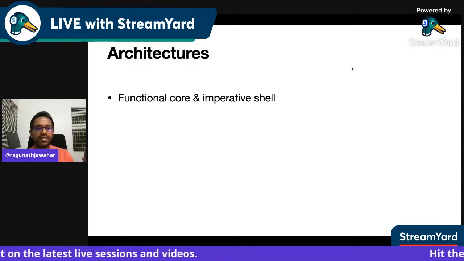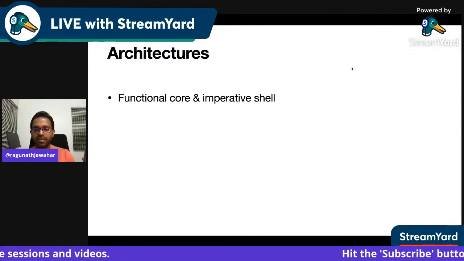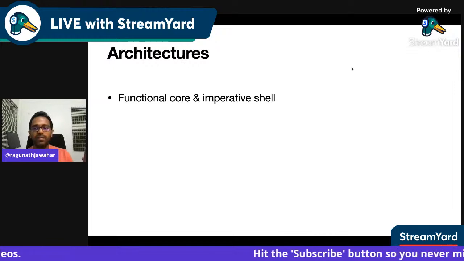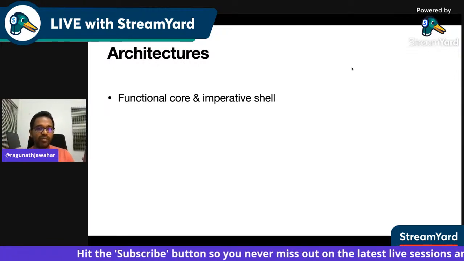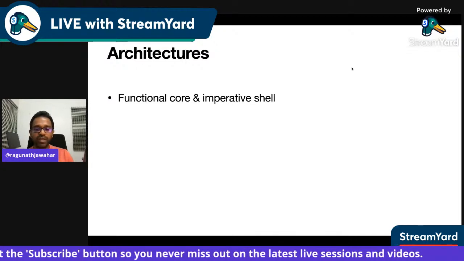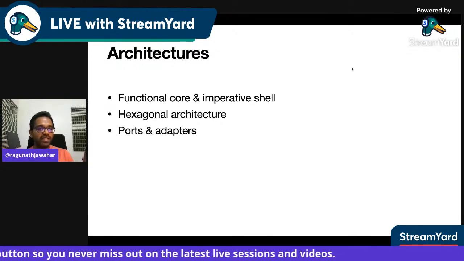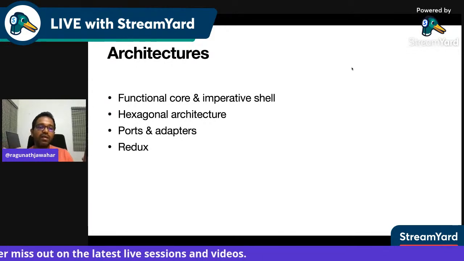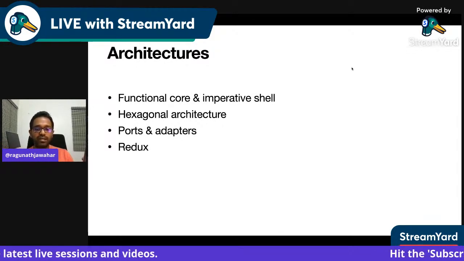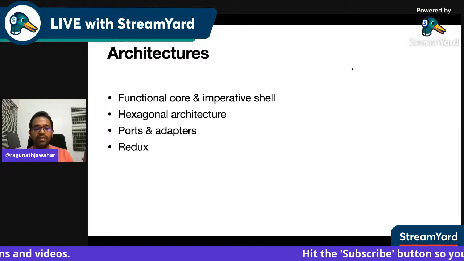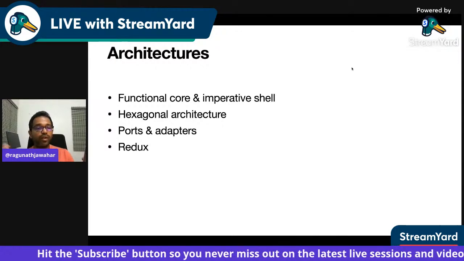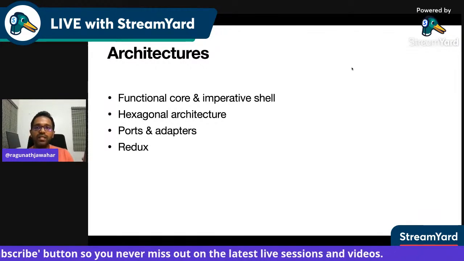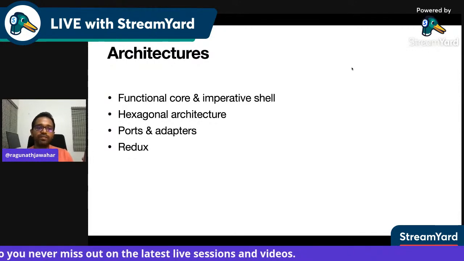And there are also other architectures that leverage values as boundaries, like functional core and imperative shell from the functional programming world. Then you have hexagonal architecture, ports and adapters, and Redux, which is very popular. Then you also have Mobius, which is a Java implementation of Redux, right? You can use it in desktop applications, or in non-UI environments. And you can also use it in Android applications if you want to.